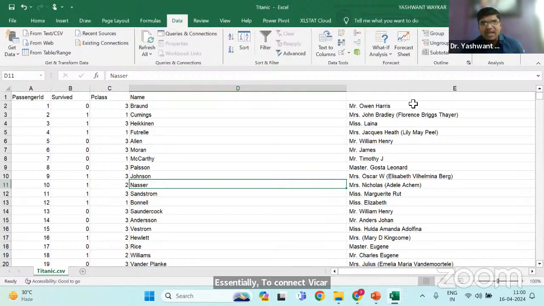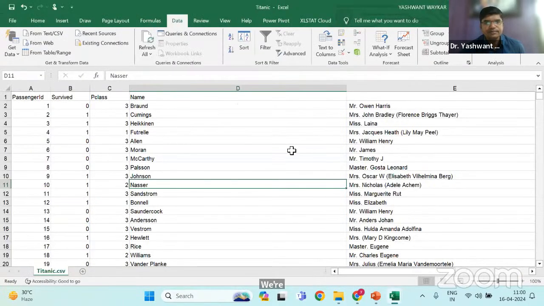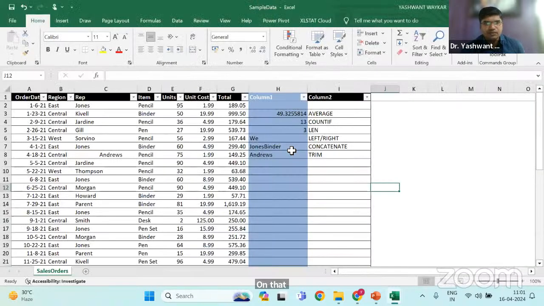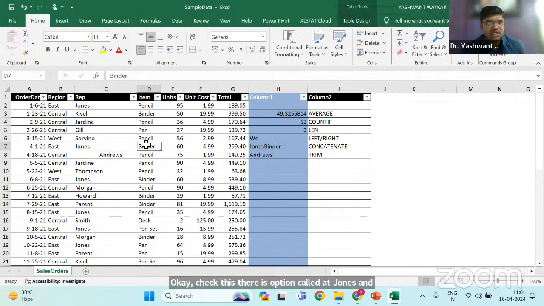देयर इज ऑप्शन कॉल्ड एज कॉनकैट, यू कैन यूज द ऑप्शन कॉनकैट. एक सिंपल, एक मिनट में आपको दिखाता हूँ कॉनकैट. Okay, check this. There is option called as Jones and binder. There are two values in two different columns, but I want to have a combination of this. मुझे combine करना है, ठीक है, स्पेस से भी combine कर सकते हैं, लेकिन मैंने simple combine किया. You are supposed to use the function called as concatenate.